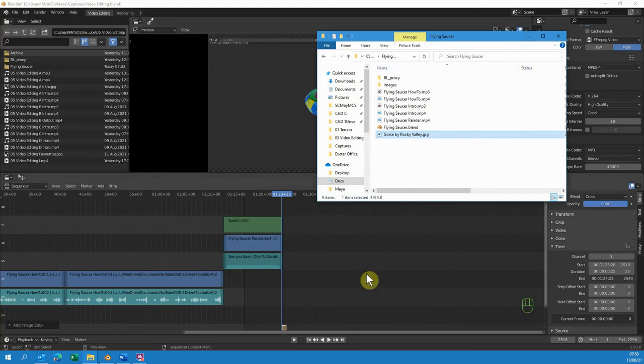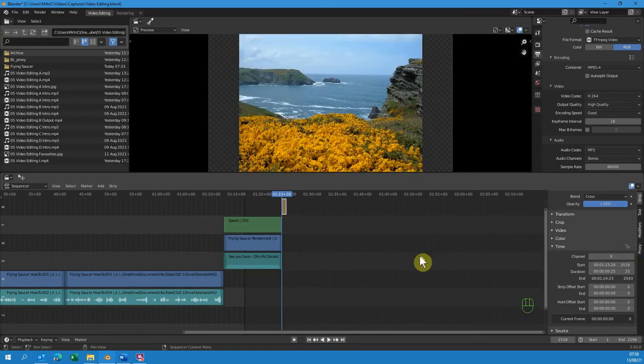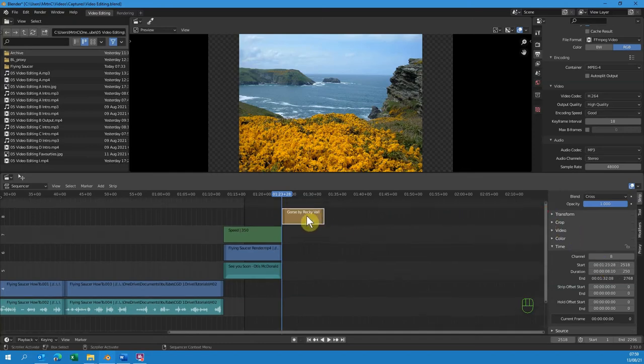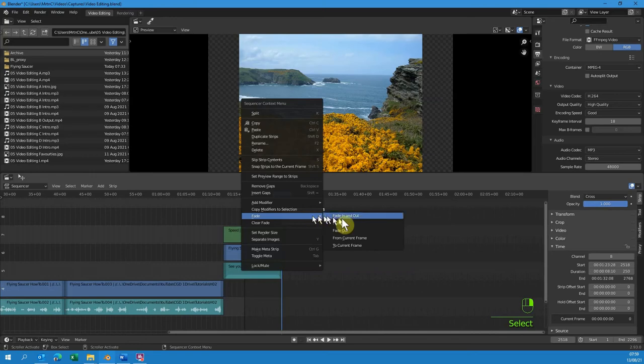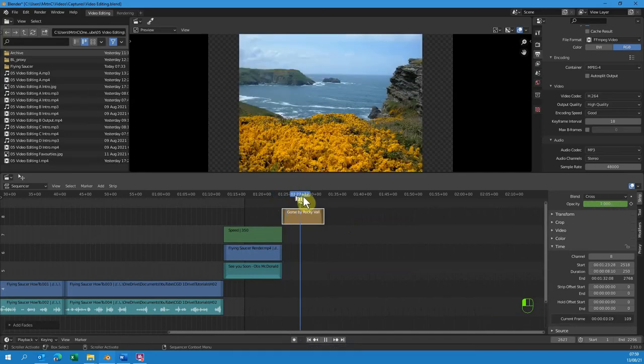And Blender, unhelpfully for me, has dropped it on channel one, because channel one's empty and it can drop it there. And it's made it 25 frames long, which is far too short. We could grab this and pull it up, but the alternative way is just to click it and I want it up there. And there's my little picture. It's only 25 frames long and that's far too short. So I'm going to put 250, I'll put a zero at the end. Okay, so now I've got a picture of Rocky Valley and I could fade this one in and out by right clicking, fade in and out. There we go. So you can see it starts off grey and it builds up.